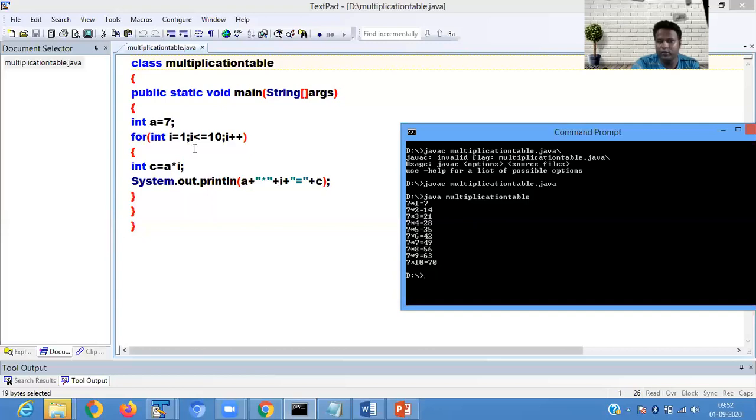i value is incremented to 2. 2 is less than equals to 10. Condition is true. Okay, then c equals to 7 into 2. Okay, 7 into 2 is 14. In c, 14 is stored. Then A, it is printing you 7, then asterisk symbol, then your 2. 2 is displayed. Then equals, then your 14. i is incremented to 3. 3 is less than 10. Condition is true. Okay, then 7 into 3 is 21. So it will continue up to the integer value is 10.